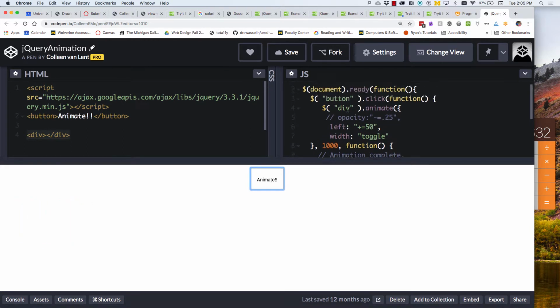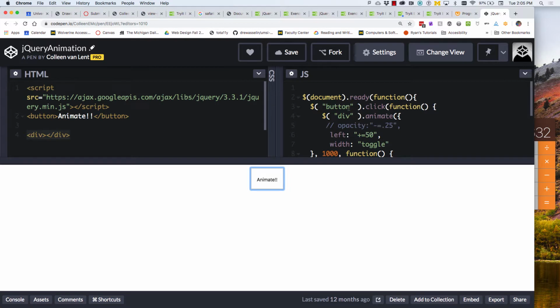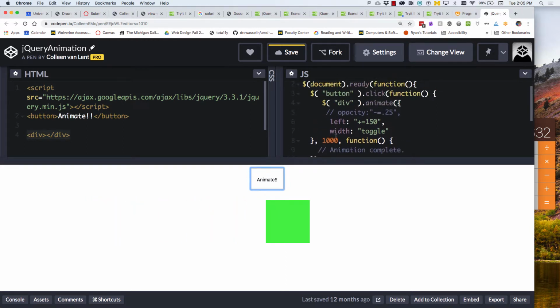All this does is say, there's this button up here. If anyone clicks on the button, please animate this div. What do I mean by animating it? I'm saying move the left over 50% and toggle the width, which means make it 0, or whatever the CSS says. If I wanted to jump bigger, I could say something like 150, and it goes faster. That's not a lot of code, but I don't think it's necessarily intuitive the first time you look at it.